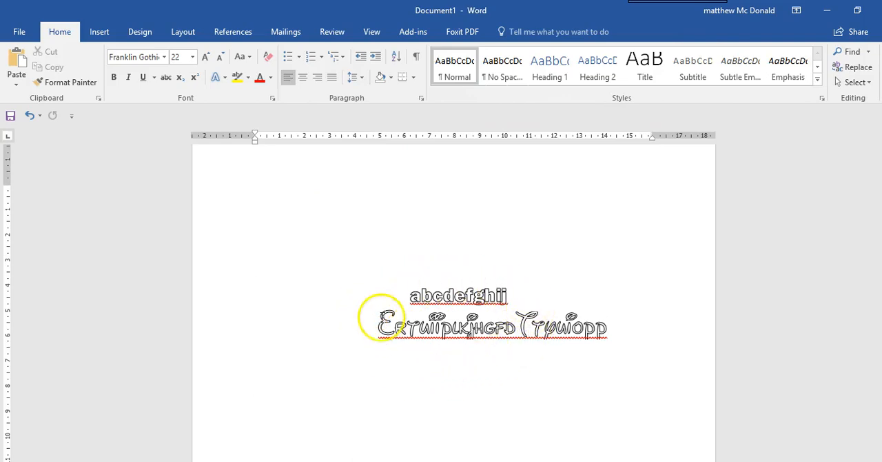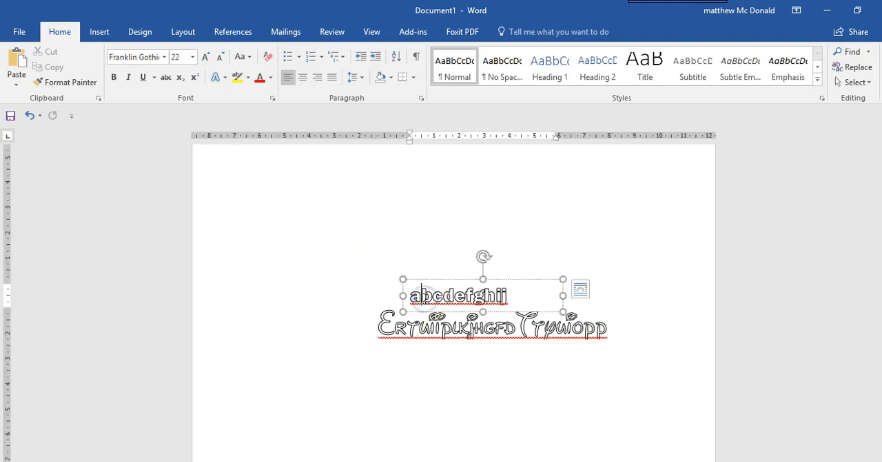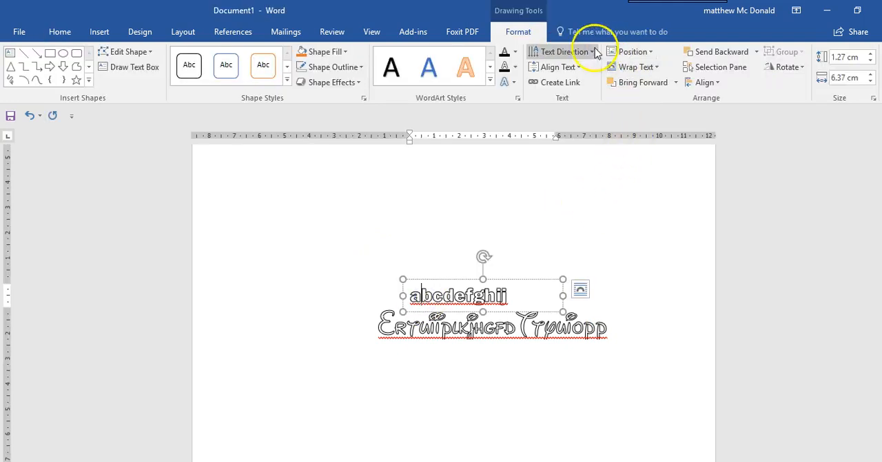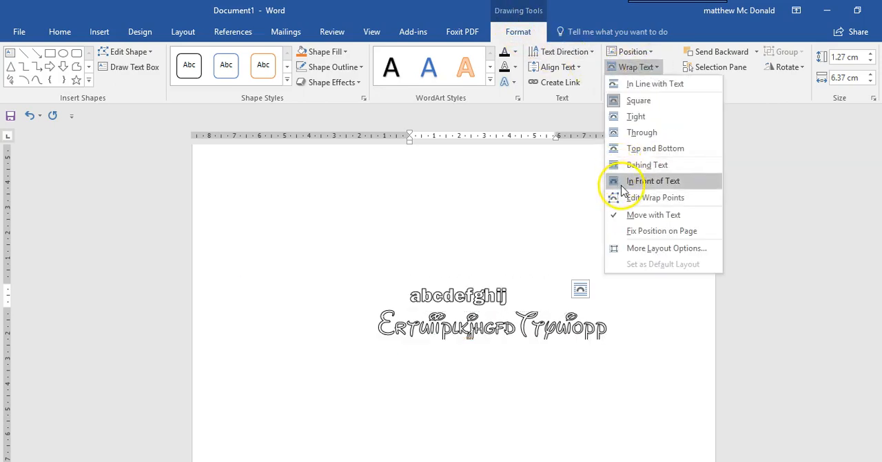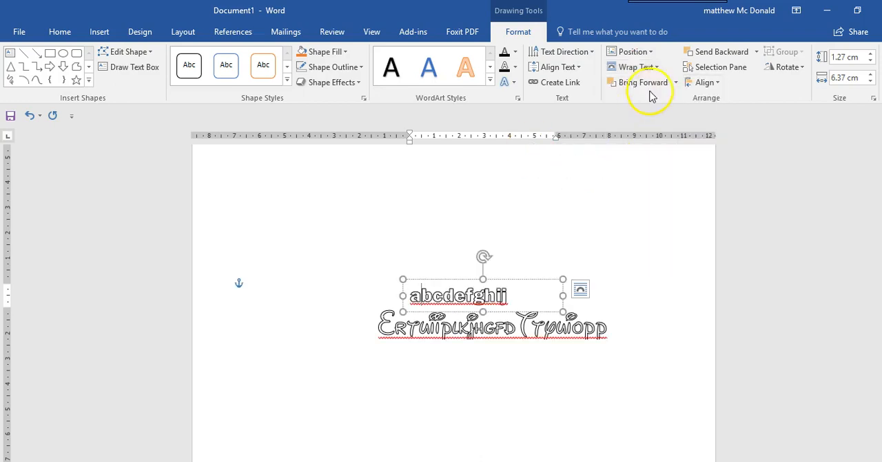So if you do find when you are moving text boxes around that the white space of one text box is covering up another one, just come over to the drawing tools and come over to either the Wrap Text. Sometimes this works. And if you find this is not working for you, use the other options of Bring Forward or Send Backwards, and it will do the same thing.